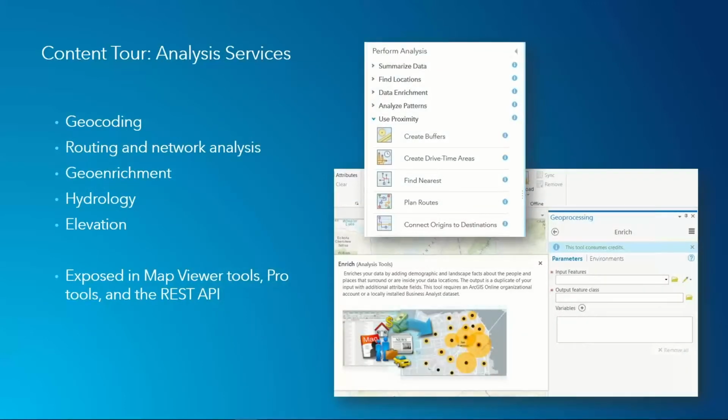Lastly, I wanted to talk about analysis services. Now, this isn't officially a category under the Living Atlas, but we often talk about these in the same breath as the Living Atlas content because they're powered by a lot of the data coming from the Living Atlas and the Community Maps program and things like that. So tools like geocoding and routing and network analysis that make use of the street network, geo-enrichment, making use of the demographic information, as well as hydrology analysis that uses that elevation data. It can also be used for things like view sheds. So that data is being incorporated, not just as visualizations, but also powering your analysis within the WebGIS environment.